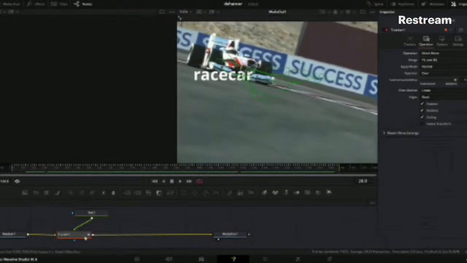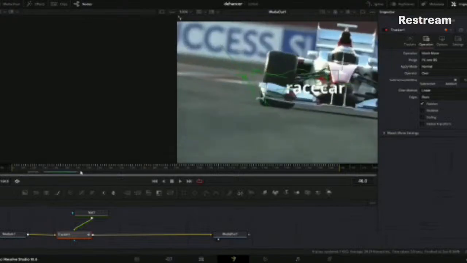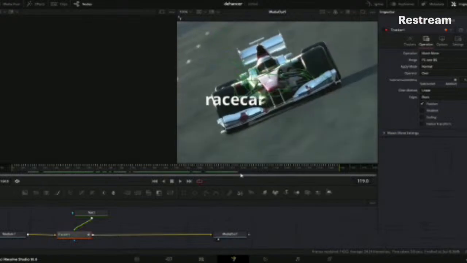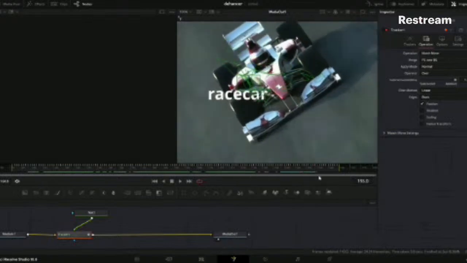But if you want to try to clean that up, go on your tracking node and look at these buttons down here. I normally take off rotation and scale, and I leave position checked. And when I do that, it tends to kind of stay in place just a little bit better, unless it just really gets crazy, right?